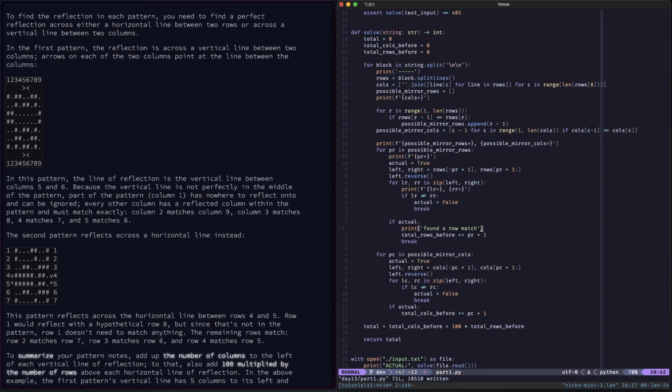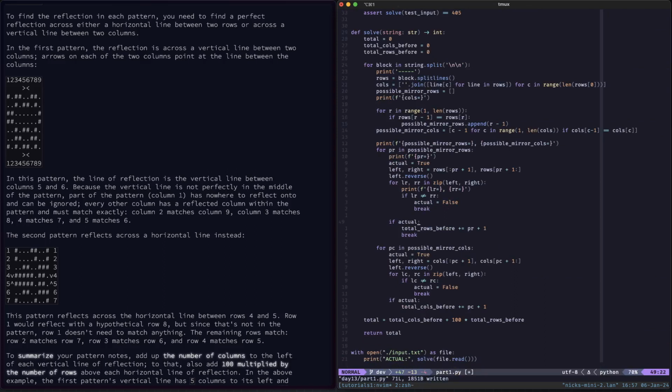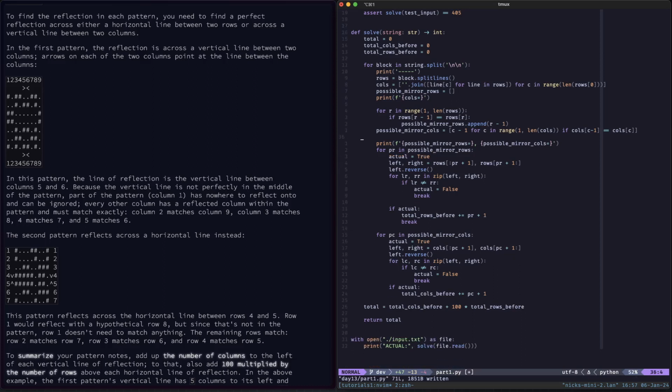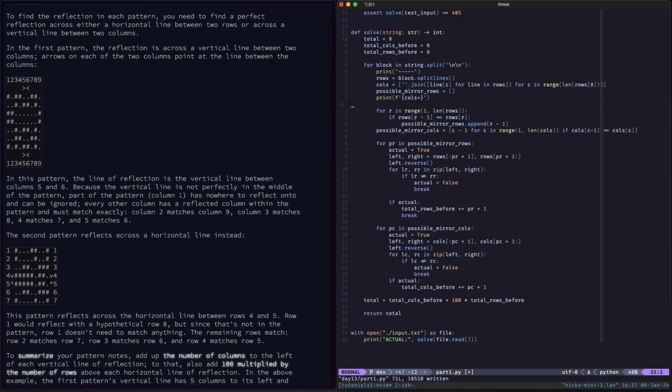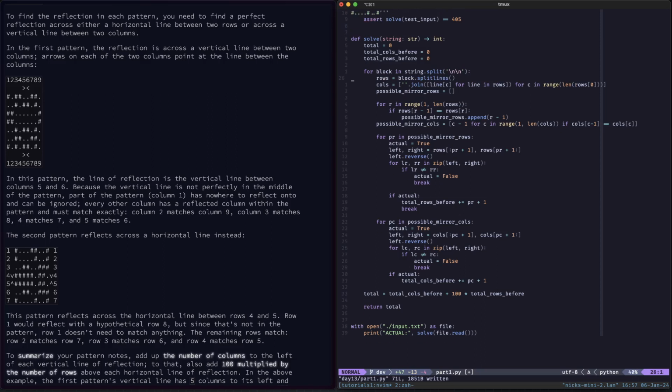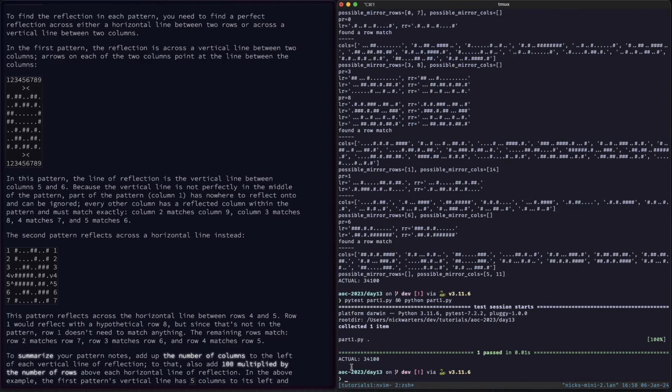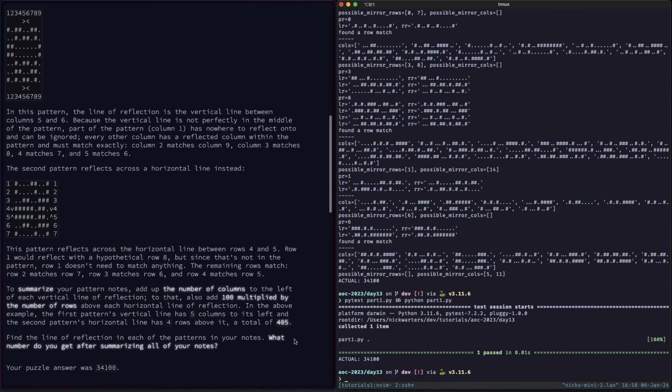Apologies for that one. For part 1 there, that's taken 43 minutes so far. So if you sat through that, thank you very much for that awful debugging session. Right, okay, so there we go. So we have 34100 and we have the 405 here. Okay, so this is where it gets more difficult.